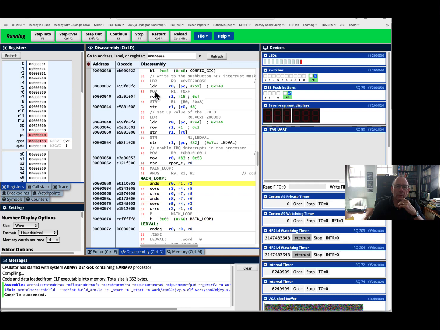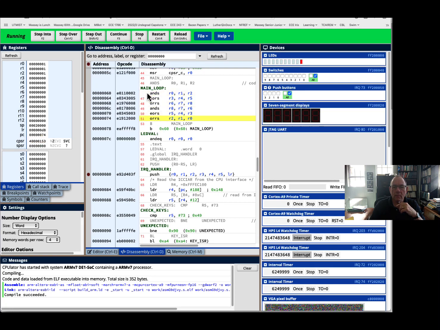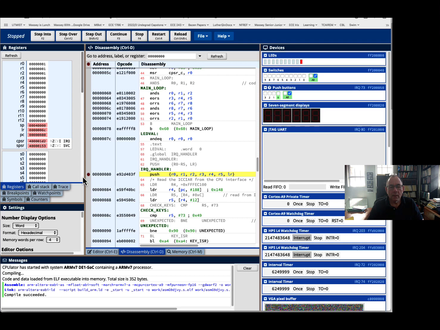One thing you can do, by the way, just to see this happen, let's stop this program. Let's set a breakpoint right here at the beginning of IRQ handler, and let's continue. And you can see execution of this useless main program is happening. But when I hit a key and release it, I hit that breakpoint. And you can watch it do all the things it's supposed to do. So just proving that the interrupt actually happened.